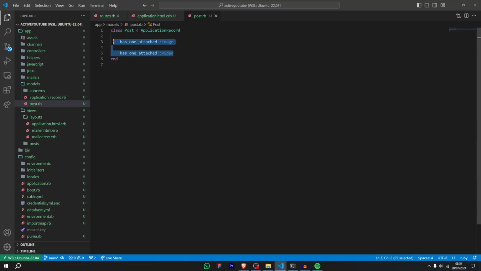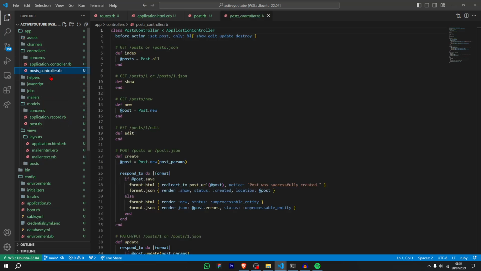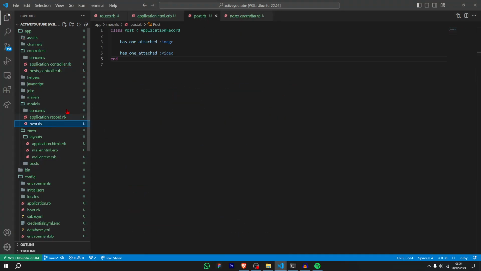Now, if you want multiple images, then you're going to have to say has_many_attached :images and has_many_attached :videos, and the guide will be a little bit different, because when you're compressing them, you're going to have to compress all of them. You're going to have to permit more of them in the controller. So do remember that this guide is only going to cover if you want one image or video.